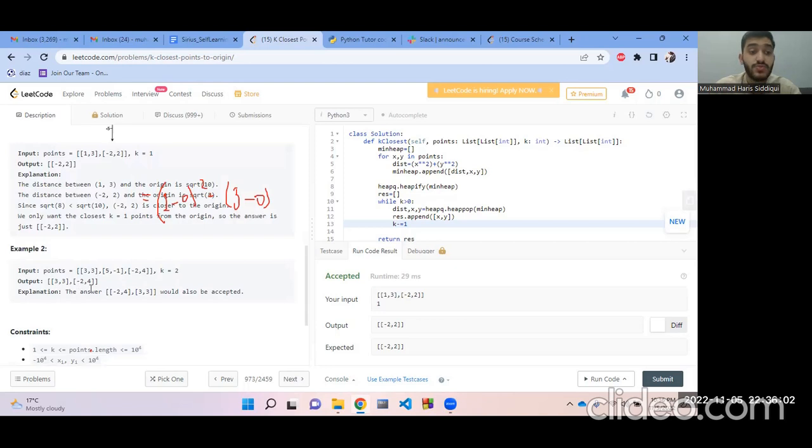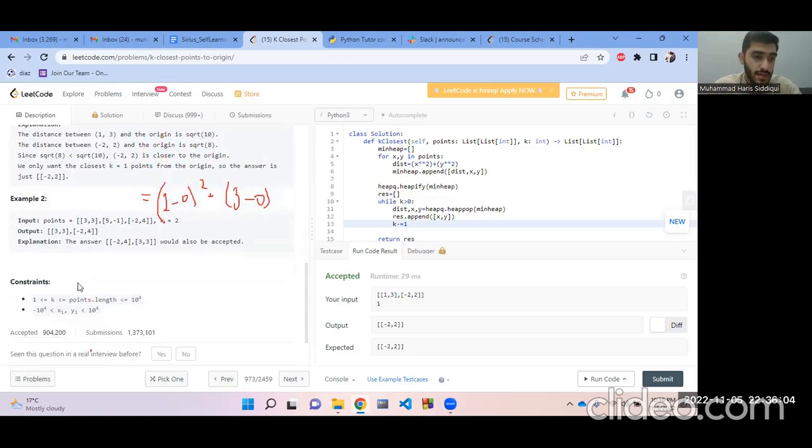So (3, 3) and (-2, 4) will be the answer. The points' length should be greater than or equal to 1, and the value of k also has to be less than 10 to the power 4, and the points within the list are greater than minus 10 to the power 4 and less than 10 to the power 4 as well.